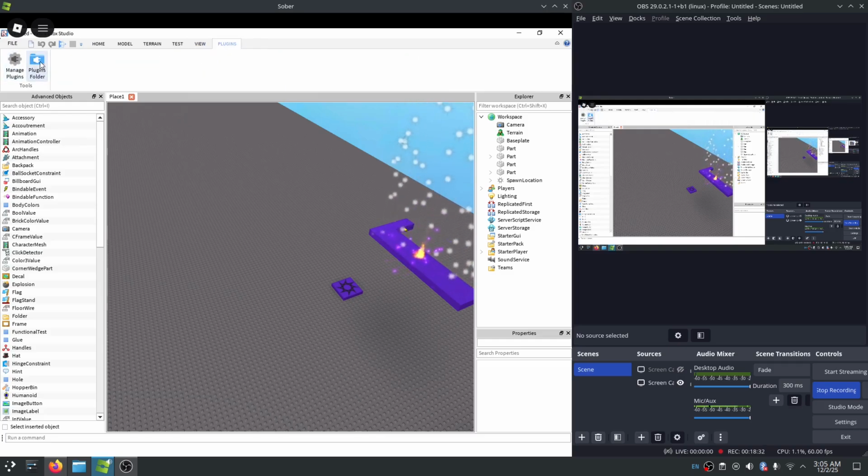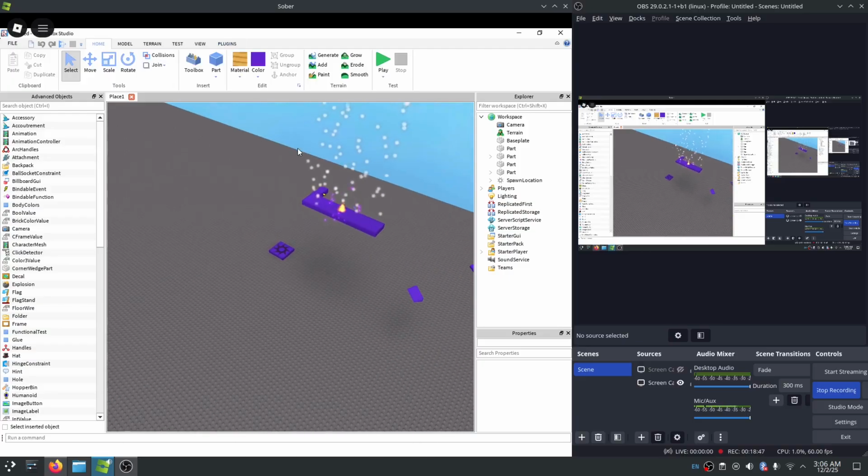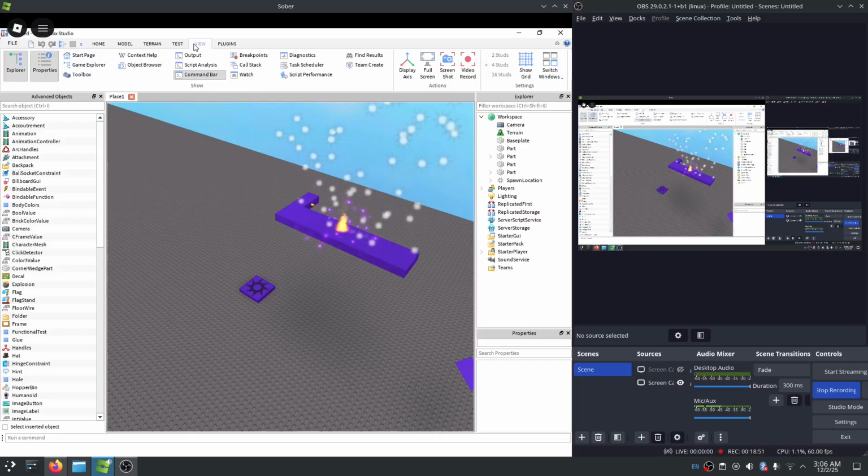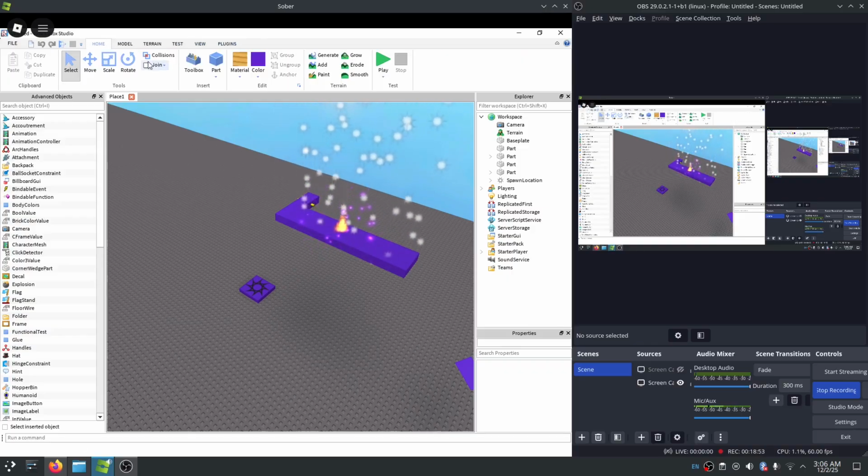Plugins, but these don't do anything yet. But I'm going to add plugins eventually, and it's gonna be really, really fun. You'll be able to make your own plugins. Sorry, I'm stretching. Anyway, I think that's it for the ribbon. Yeah, that's it for the ribbon for now.